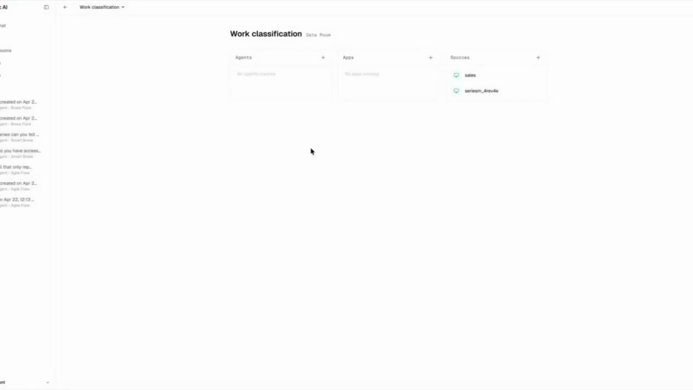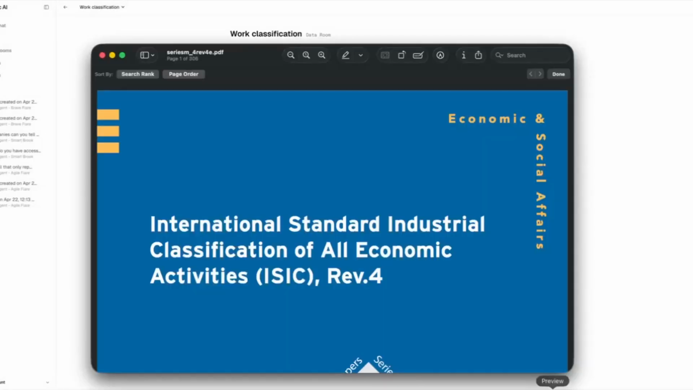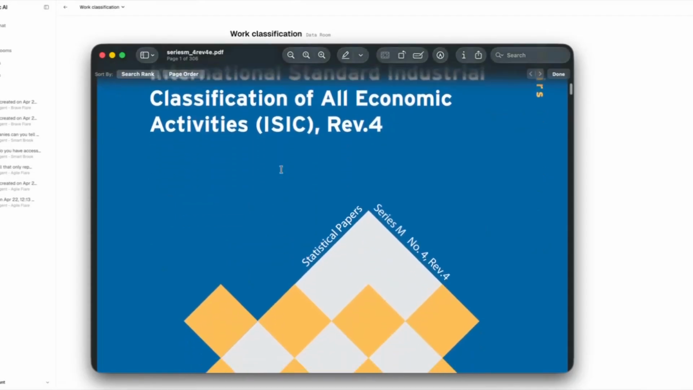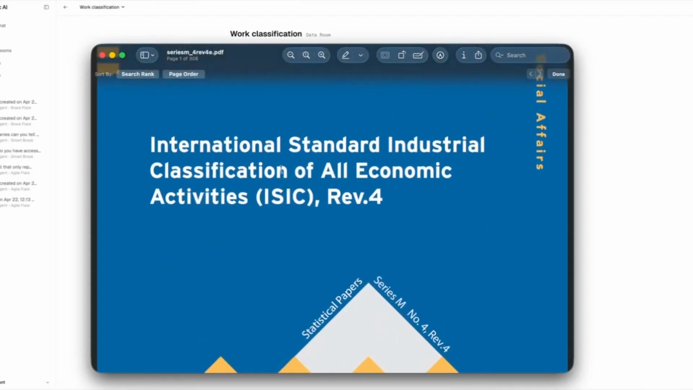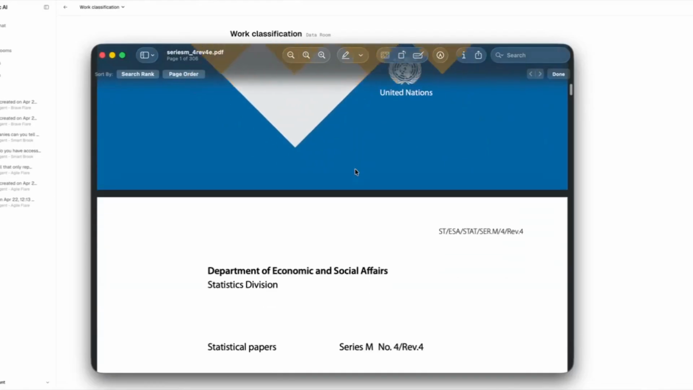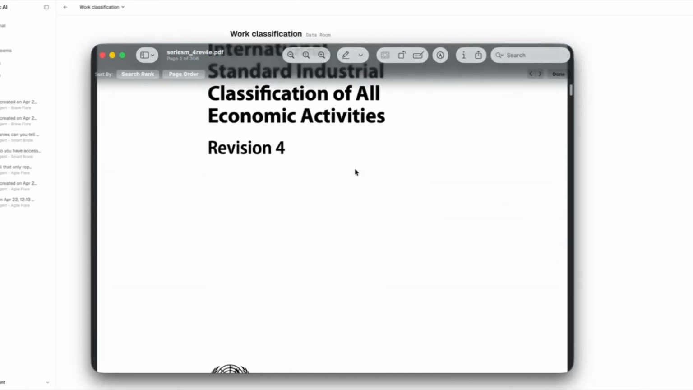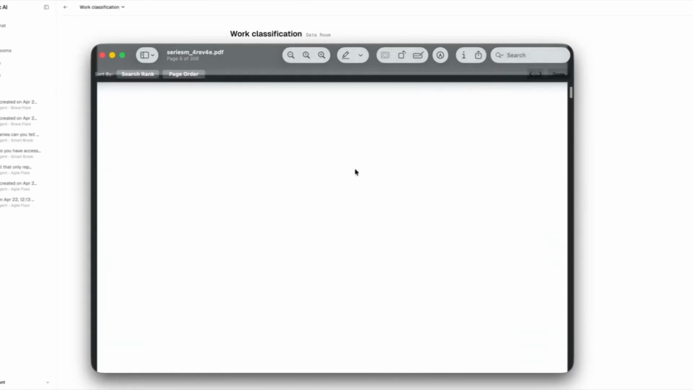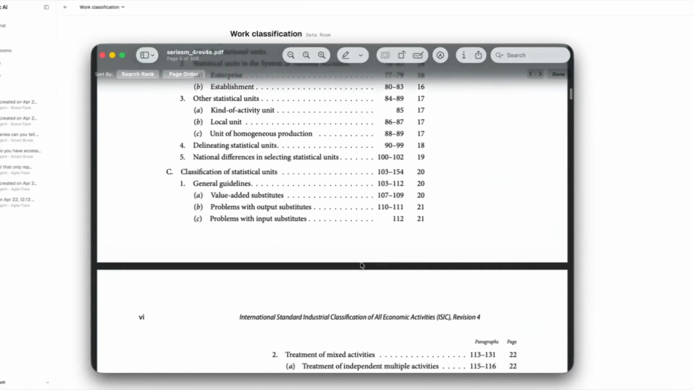In this demonstration, we will review multi-structural embeddings capability in Corvic AI. Let's start with looking at the data sources. So we have an unstructured data source that is a PDF about organizing codes for economic activities across several sectors. This PDF document contains detailed information about codes and classification of economic activity. Let's look at an example.